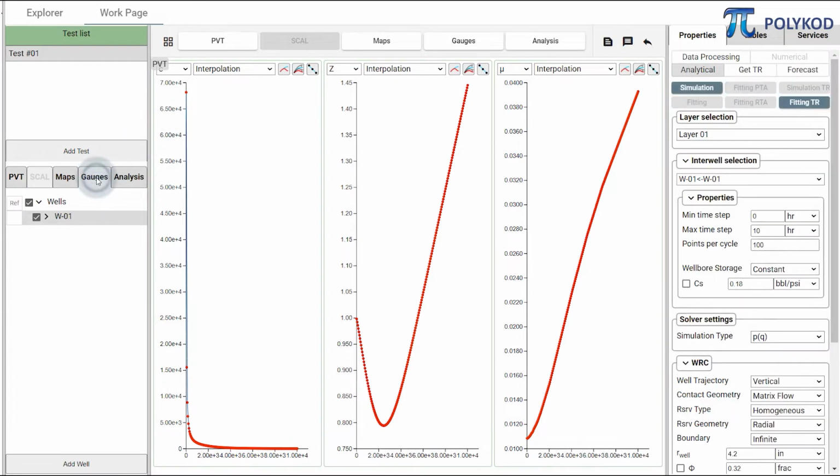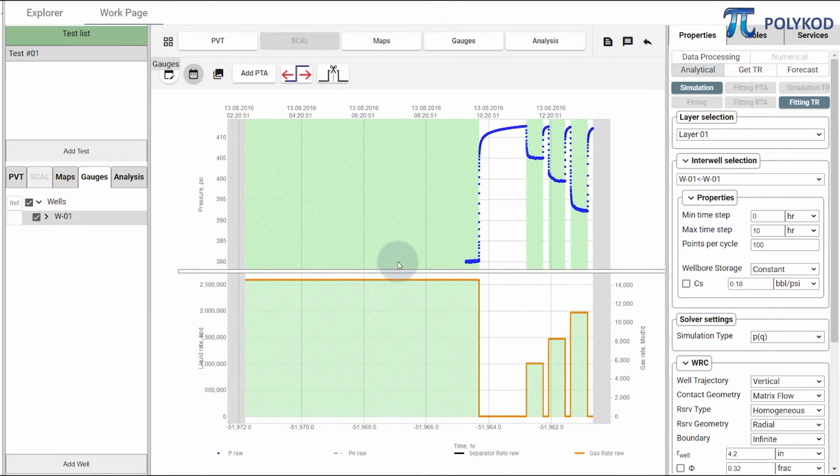Let's go to the Gauges tab and drag and drop the Gauges button to show the history plot containing periodic performance data of gas wells, including a relatively short-term build-up, followed by 3 short-term build-ups with a drawdown in between. The main goal is to calculate the true skin factor by using a number of pseudo-skin factors for each buildup.